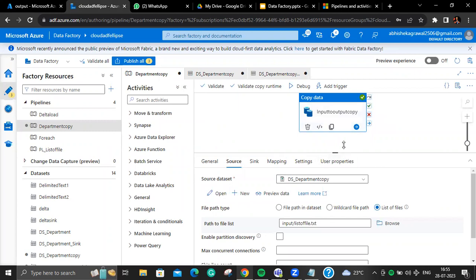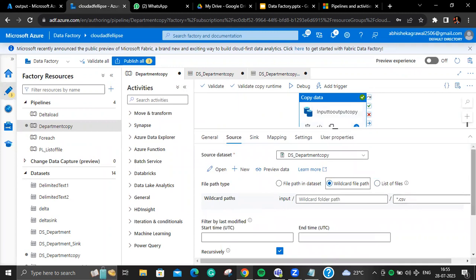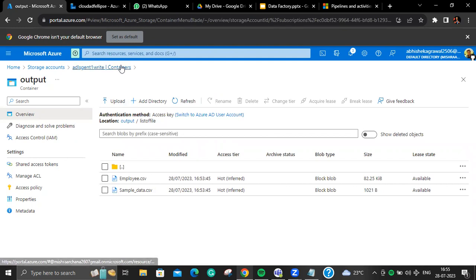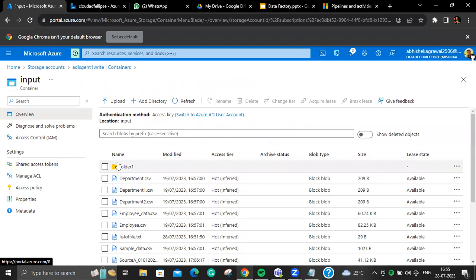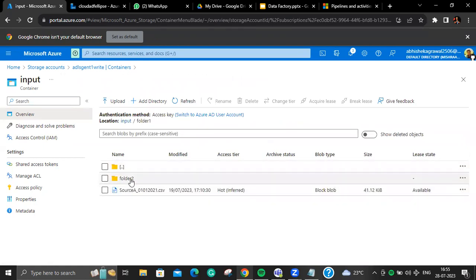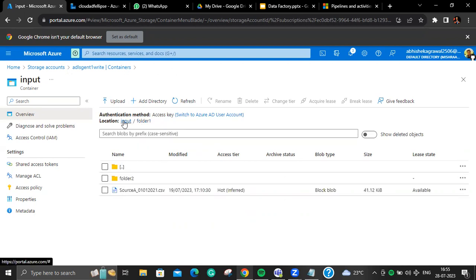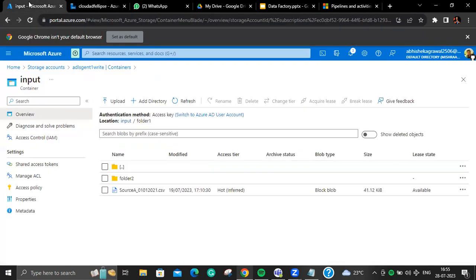Now let's go to the recursive. Here I will choose again wildcard file path, star CSV, and then we will choose recursive. What does recursive mean? If I go to the input container, suppose I have a folder 1, inside that I have a file. Folder 2, I have a file. Folder 3, I don't have anything. What recursive will do is go folder inside a folder and then make a copy.